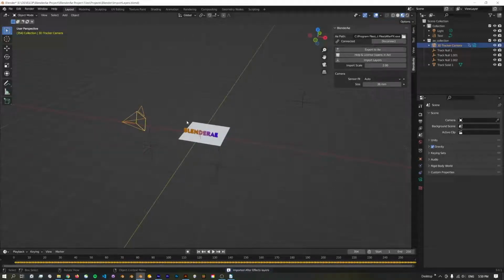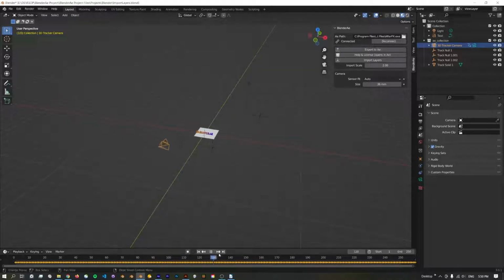And now it's still exactly the same type of data, it's just at a different scale, double the scale of the previous one. And actually, if I change this back to 1 and click Import Layers again, you can actually see that difference.